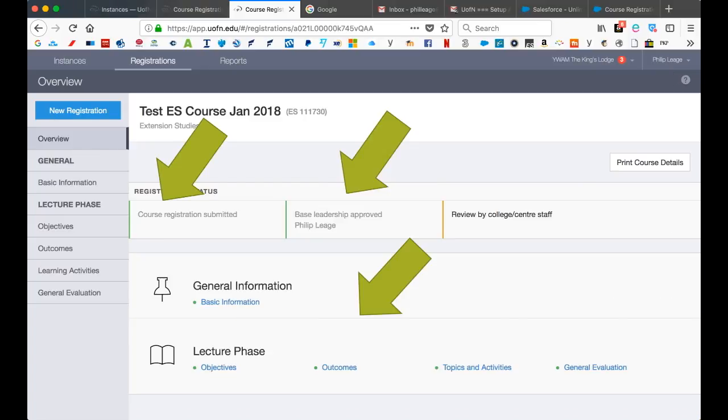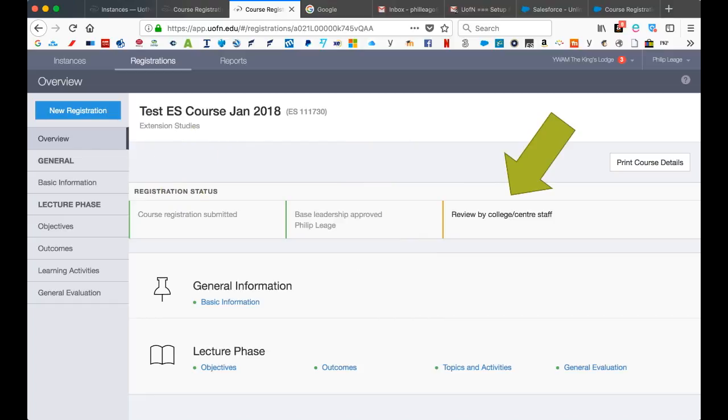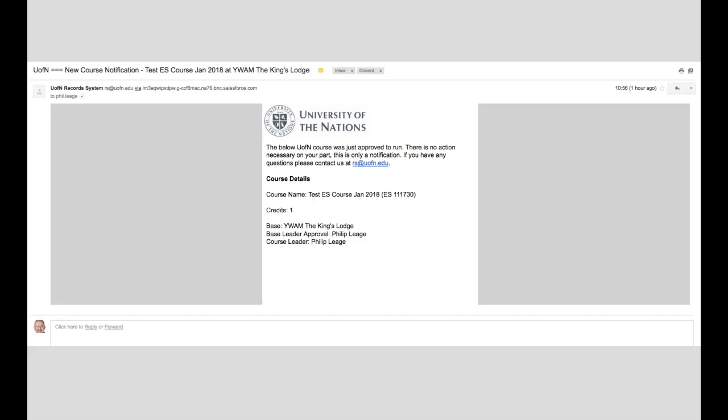You'll notice on the screen that the course has been registered. That's green. The base leader has been approved. That's green, and all of the dots are green. The only thing now is waiting for it to be approved by the college, or in this case, the Extension Studies Centre, right here. When it has gone through that and the approval has been granted, you will get this email to say that the course has been approved to run. There's no action on your part. This is just an information email about your course.